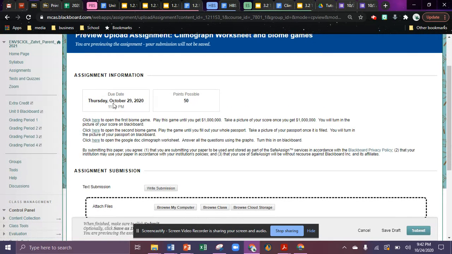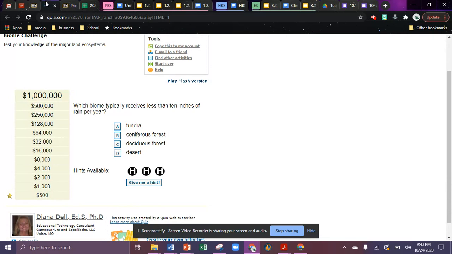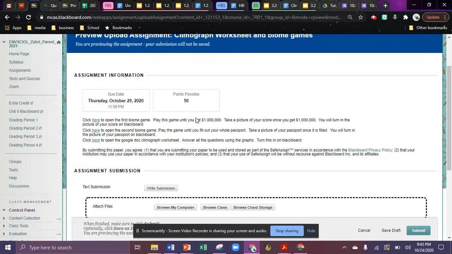And you can see when it is due. This is due on Thursday, October 29th at midnight or 11:59. It's worth 50 points. And then you can see there's like three things here that it's telling you. So it says click here to open the first biome game. So I'm going to click on the here, and I've opened the first biome game that you can see here. And then it says play this game until you get $1,000,000. Take a picture of your score. Once you get $1,000,000, you will turn in the picture of your score on Blackboard.